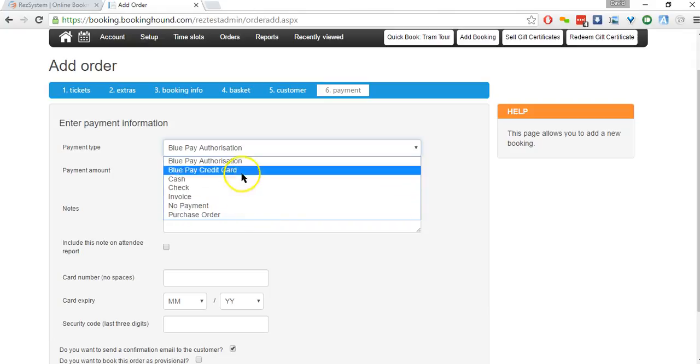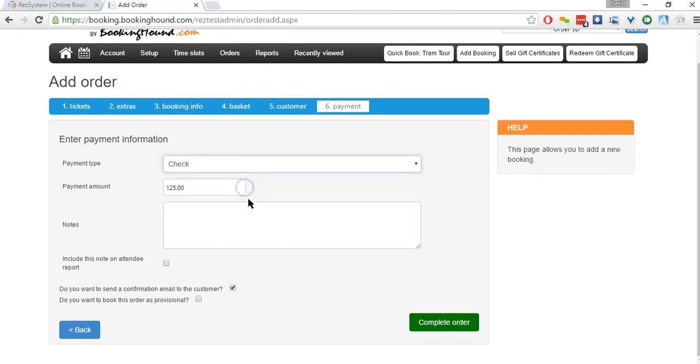So in this case, we're actually just going to process this one as a check. And I like these couple of things here that you can do. Now I'm going to put in a little note that says, Sally told me it is her birthday. So we're going to know that it's Sally's birthday. I'm going to go ahead and choose to include that on the attendee report.